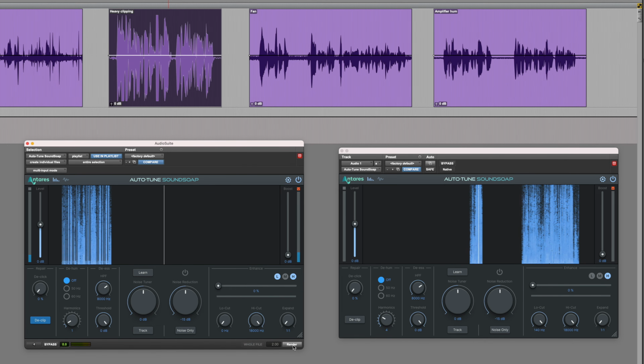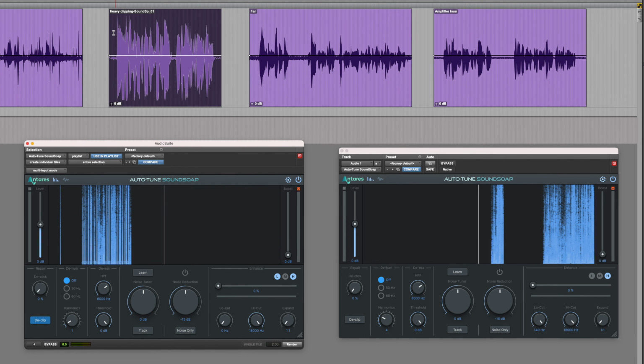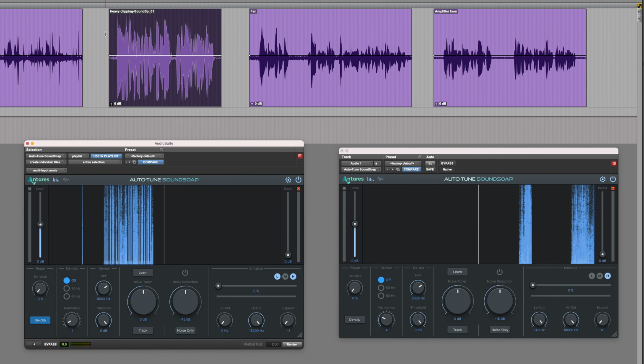Okay, and then render it. We can see the visual difference in the waveform. Let's take a listen to that.